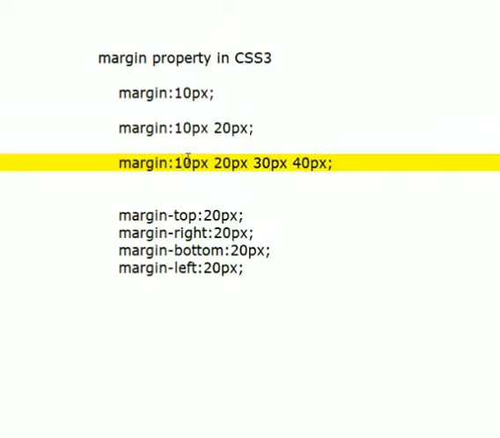The next way of applying margin is, we can pass four values for margin property here. We can see here all different values, sizes of margin I am going to apply for a specific division here. First value will be for top side, second value will be for right, third value will be for bottom, fourth value will be for left side. Means different sizes of margins we are going to apply for a specific division, or else we can say a specific element's box.